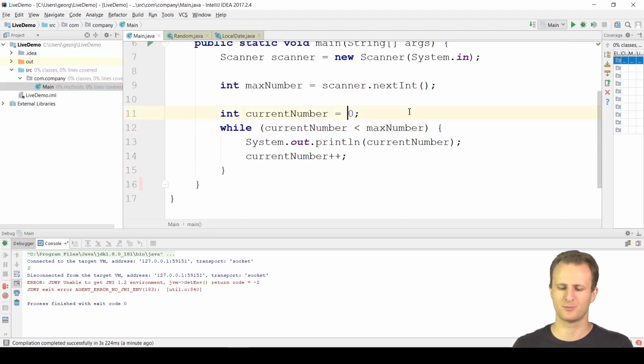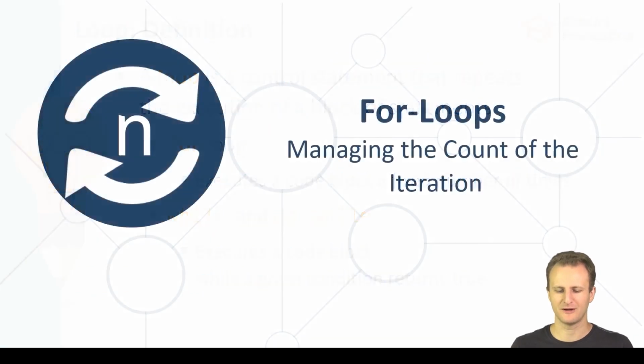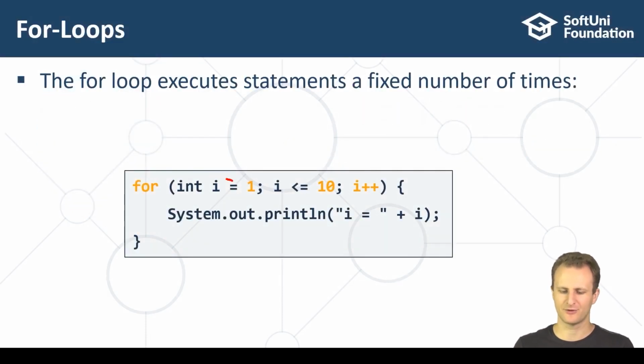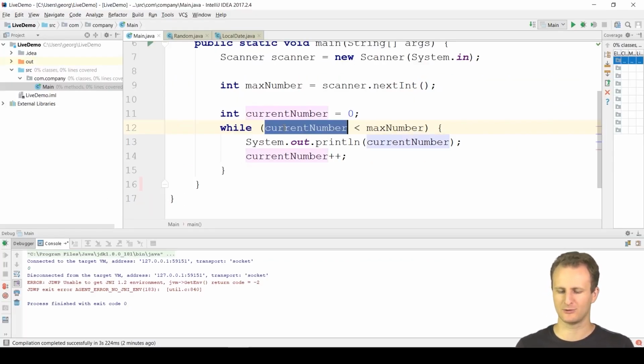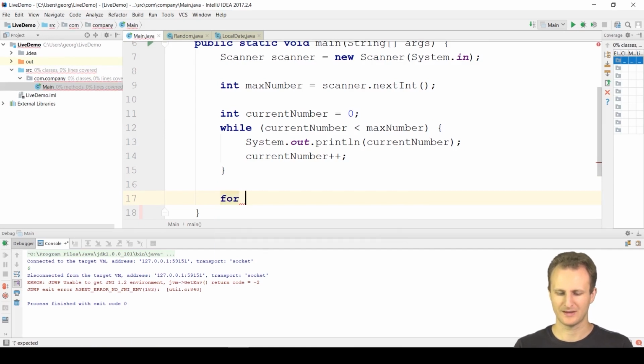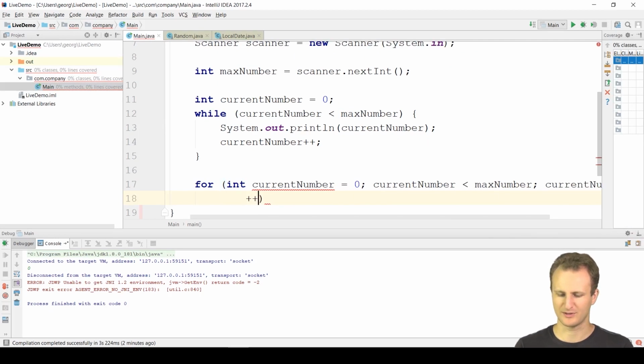So your main approach to writing loops will be either write a while loop or write a for loop. Now, what is a for loop? A for loop is just something that is built to execute a fixed number of times, starting from an initial position and ending in a specific position, and incrementing the variable it uses to iterate on each execution of the for loop. So this while loop, which we just implemented, is absolutely equivalent to writing the following: for int current number equals 0, current number less than max number, current number plus plus.